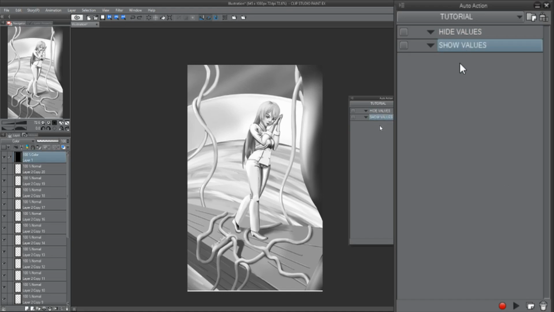They are empty at the start, so we need to record some actions that Clip Studio Paint will perform at a later date. So we're going to rename our already existing color layer to something like color check. We're going to switch to any different layer, and because we have the color check layer turned on, we're first going to do hide values, so we click on hide values and press the record button to start recording.